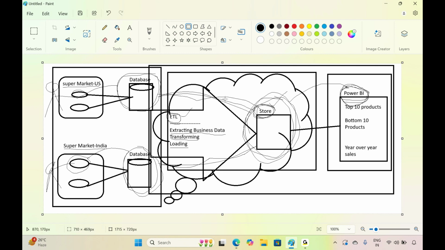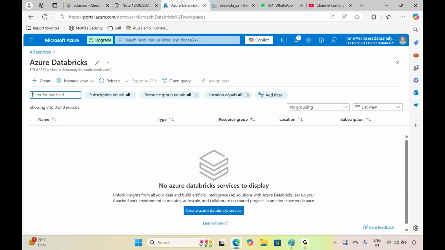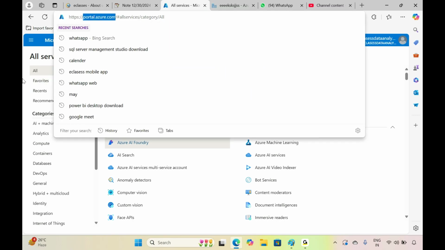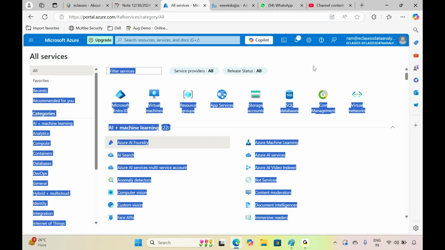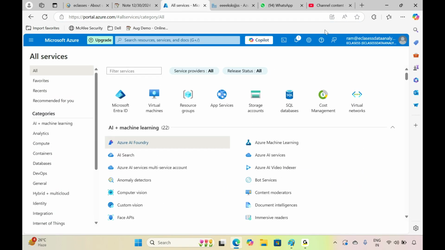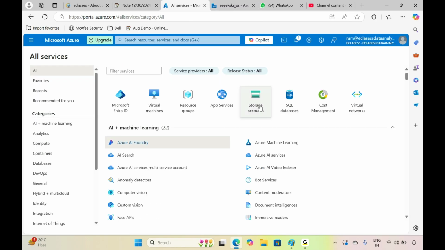To implement this data engineering, we learned the Azure data engineering course earlier. This is Microsoft Azure data engineering. Inside the Microsoft Azure portal, we have so many software services. By using some ETL services, we develop the ETL pipelines and store the data. We use Data Factory to develop the ETL pipelines, and finally store the data into some storage related services.